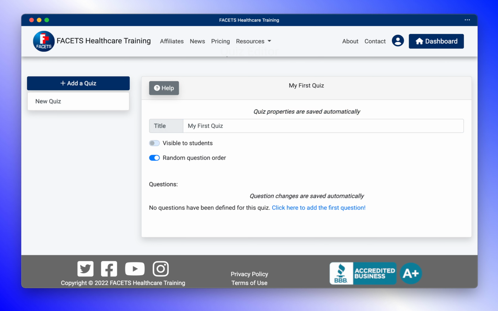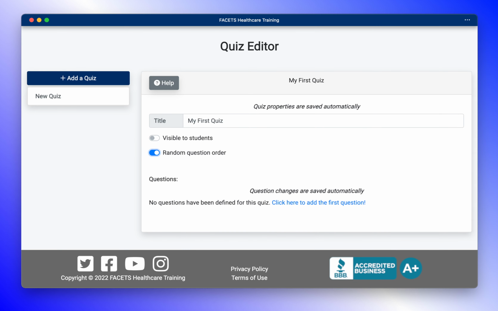You'll want to keep visible to students unchecked for the moment, because you'll be adding questions to this quiz and you won't want your students to be able to take them if they're not in a cohort currently. You can choose to randomize the question order, and then we'll move down to the questions for this quiz. So notice it says question changes are saved automatically. There's no save buttons to press here either.